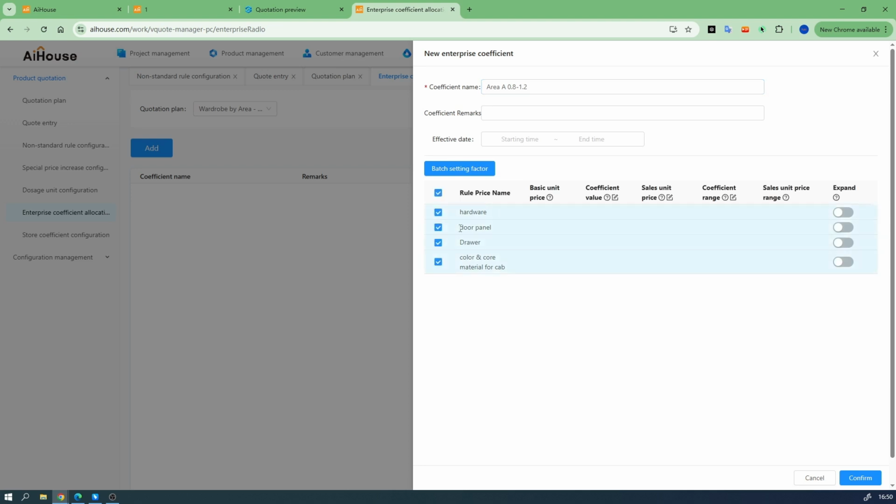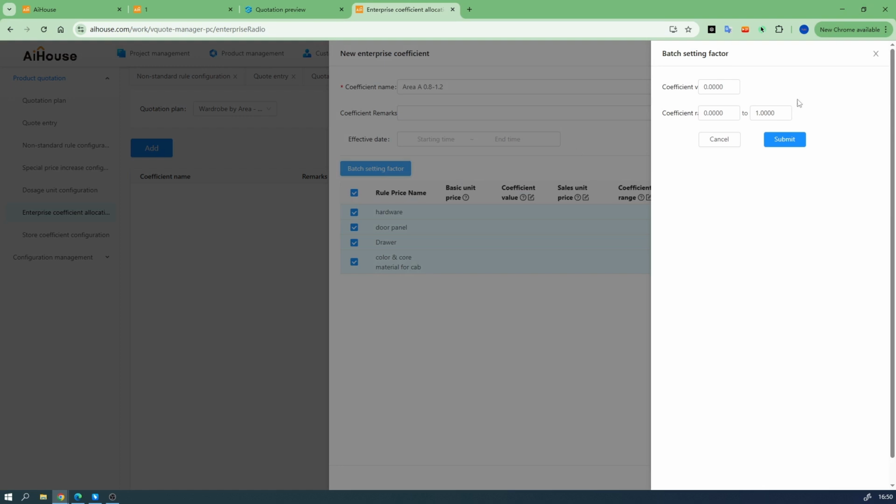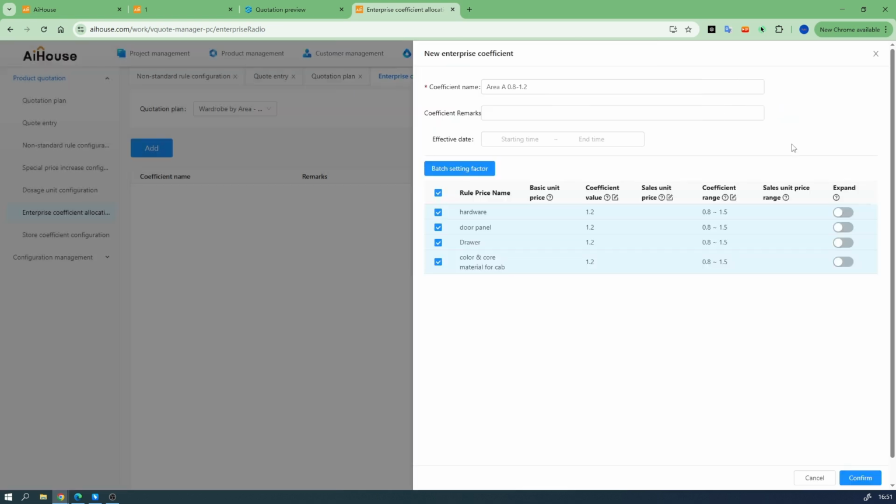Like if I want it for all of them, then you can select all of them and click batch setting factor. Input the coefficient. This is the default coefficient. I input 1.2. Here is the range. I input 0.8 to 1.5 and submit it. This coefficient value will be the default coefficient. This coefficient range is for the store manager to control the coefficient value. Now we just submit it. Then you can see all of them will have this coefficient value and coefficient range.